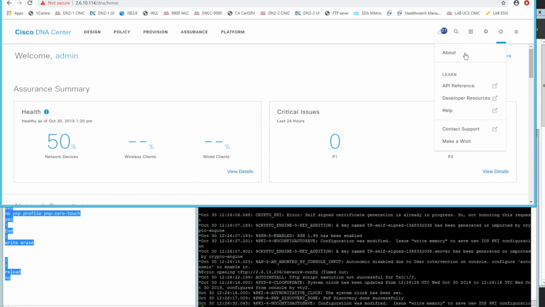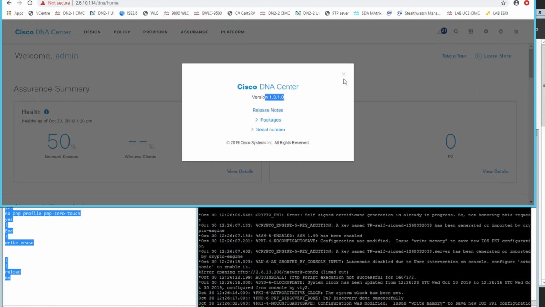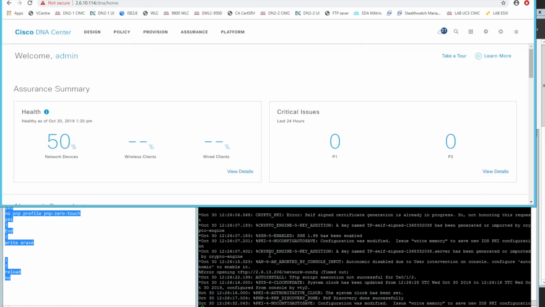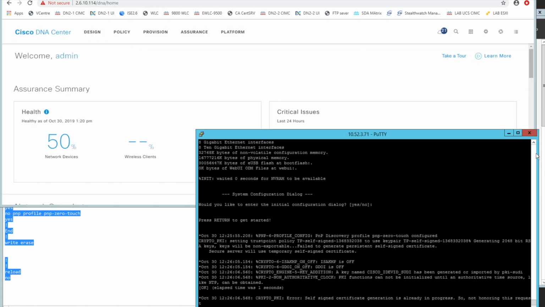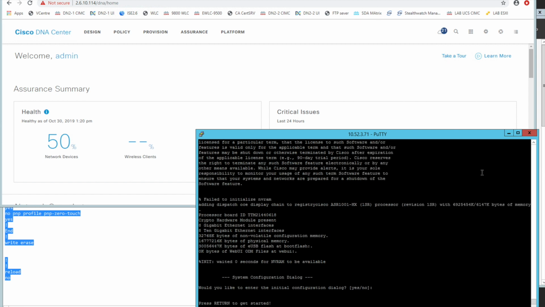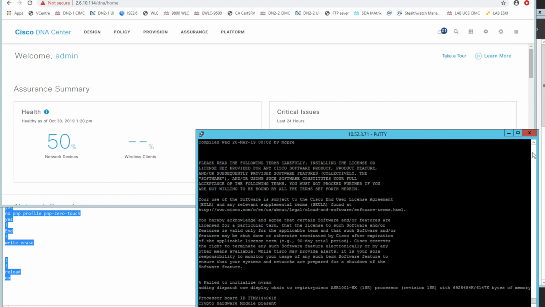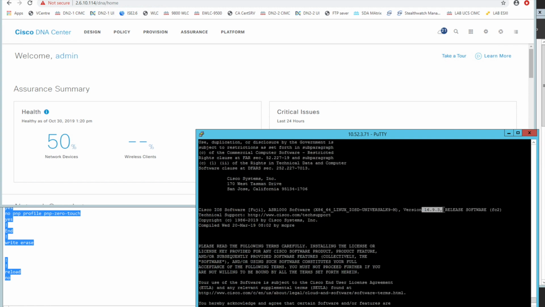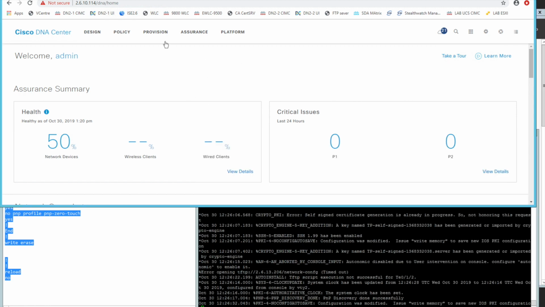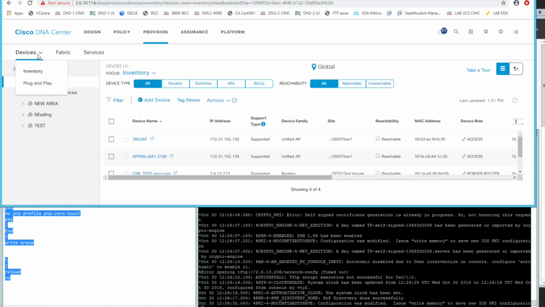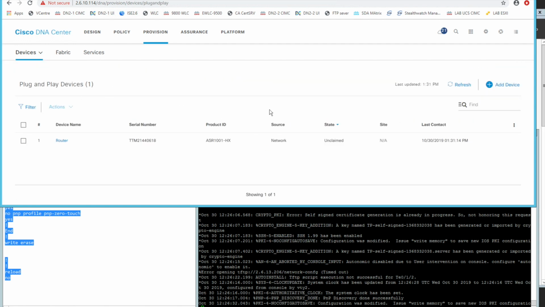So here we are running version 1.3.1. And I have my ASR 1001, which is actually just booted and it's waiting to onboard via plug and play. I'm just hunting for the version here. Next one, there we are, 16.9.3. So to start at the end, we will be in the provision devices in the plug and play screen.